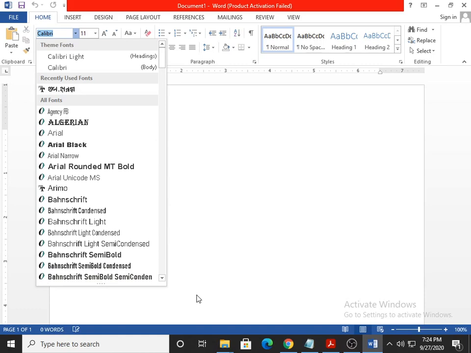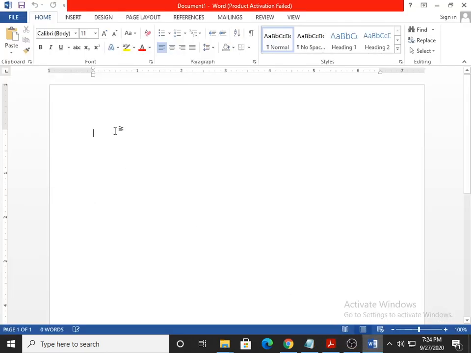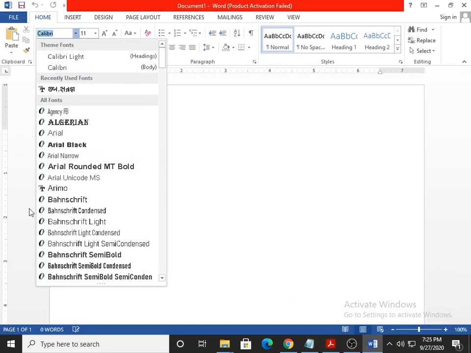It is called either a drop down list or a menu. So this particular rectangle or square shaped box where my mouse cursor is moving is called a drop down list or menu, and it is created with the help of the select tag. And every item where my mouse cursor is now moving is known as an option, and it is created with the help of the option tag.